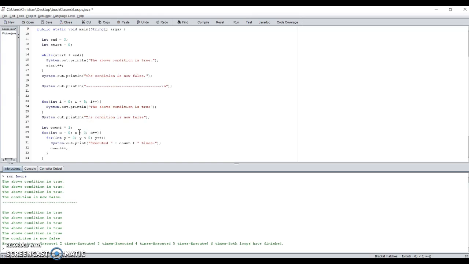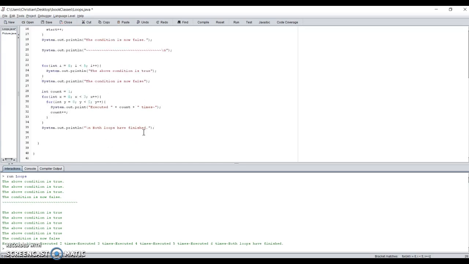Then once this hits 3, since this condition is false, it's going to exit. So it should have executed 6 times. 1, 2, 3, 4, 5, 6. Which means that both loops have finished right here. Because of these brackets, we can see that it exited both for loops, and it printed this statement here: the both loops have finished. So yeah, that's pretty much the gist of while loops and for loops.